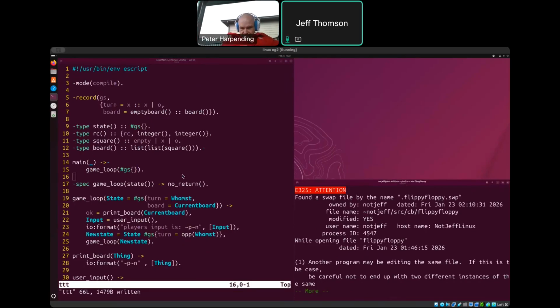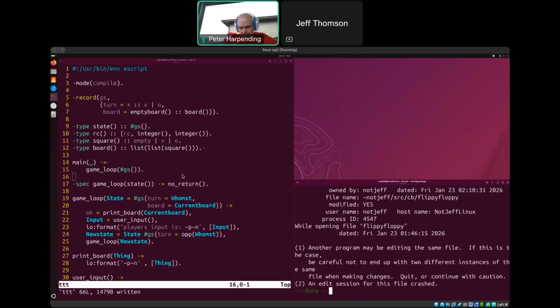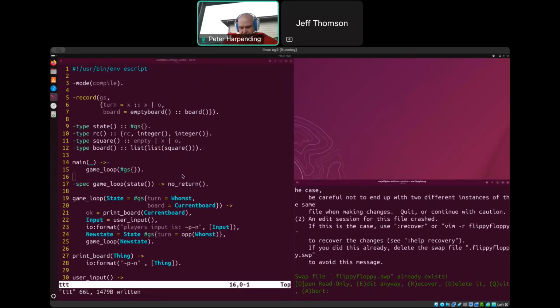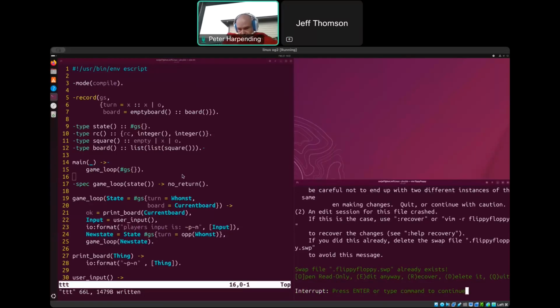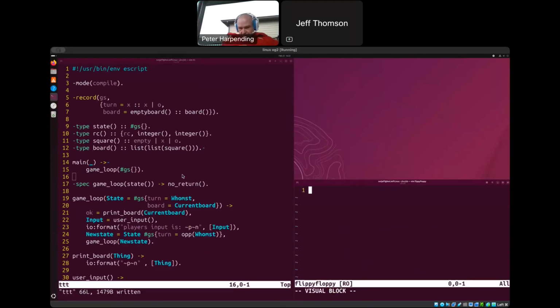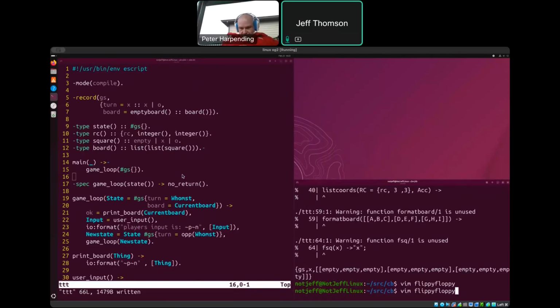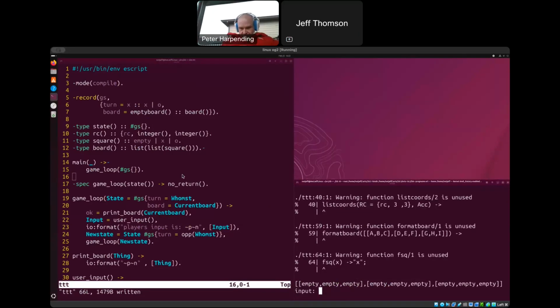What the heck? Vim flippy floppy. Just hit Control C or Q, hit colon Q. Sorry, what have I done? Why is it up to Vim flippy floppy? What happened there?